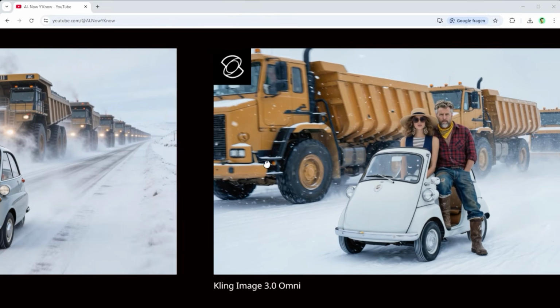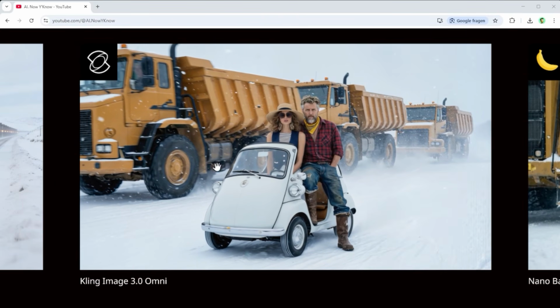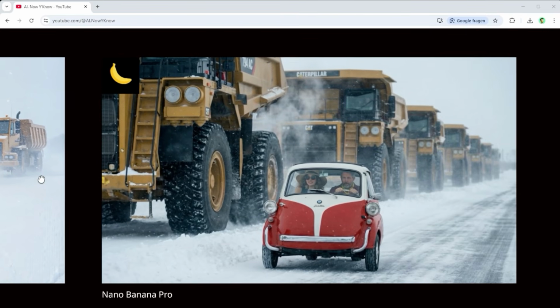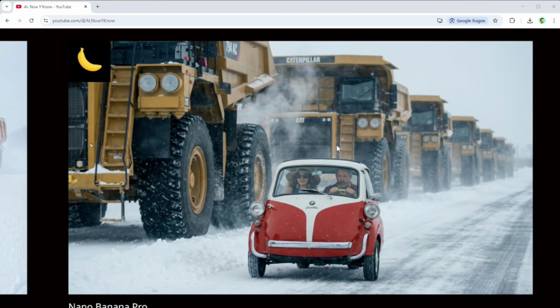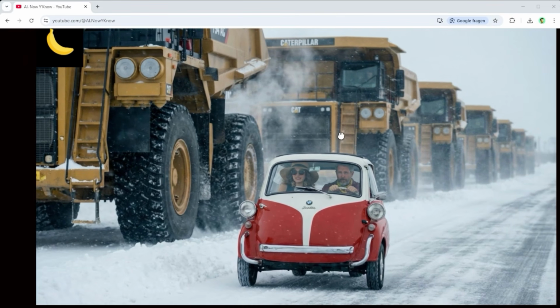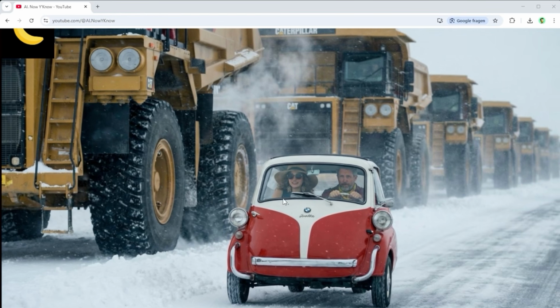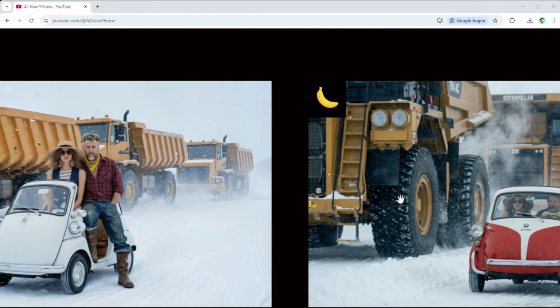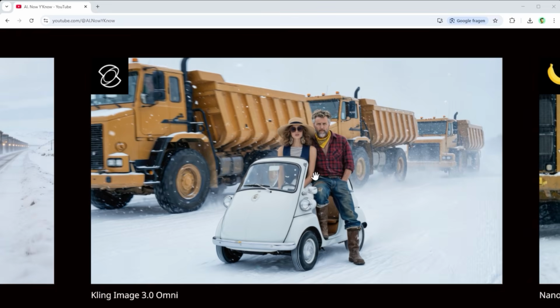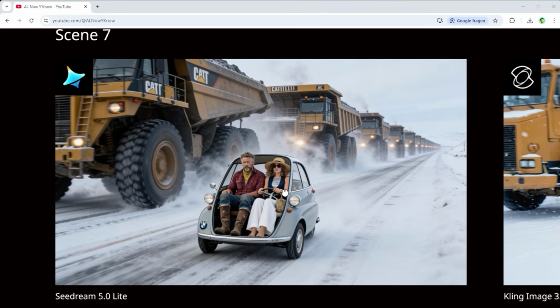Somehow the two manage to get their hands on a tiny vehicle, probably borrowed from some massive mining operation nearby. The scene is pretty absurd in the best way. Once again, Nano Banana Pro nails it, from company names to vehicle types to the overall staging. The other two look solid as well, aside from a few smaller weaknesses.